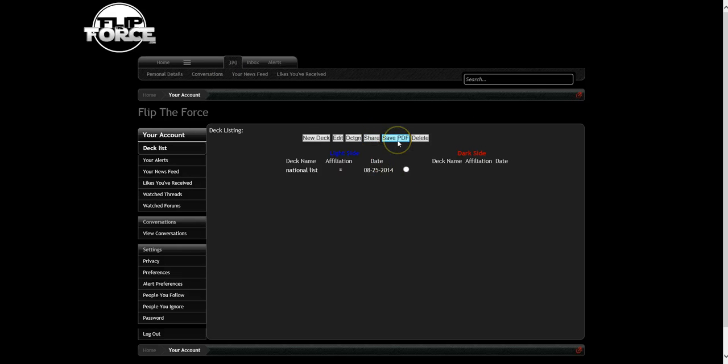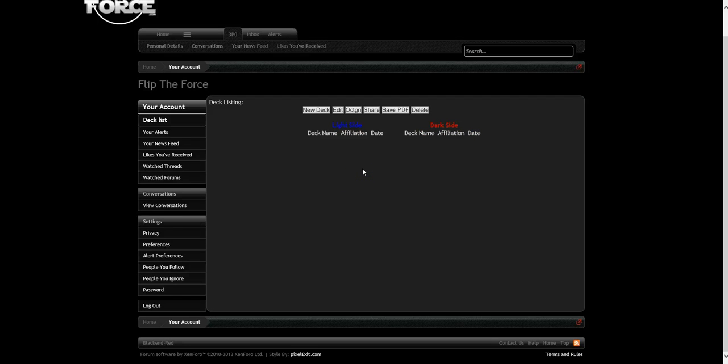We have a save PDF button. This will create a PDF printable list for you to take to events such as tournaments, nationals, regionals, anything like that. However, our coder is fixing some things on it, so that does not actually work. And then ultimately you can select here and hit delete. And that will clear up your list. You'll see you have light side on this side and dark side on this side. So that is the changes to Flip the Force.